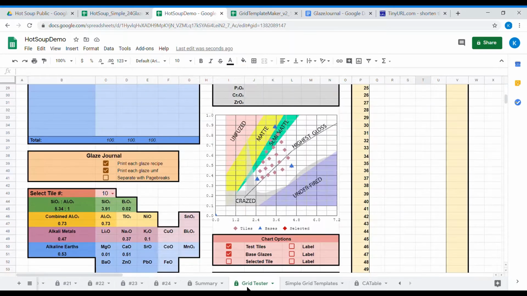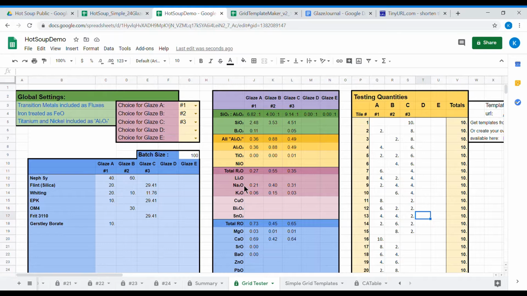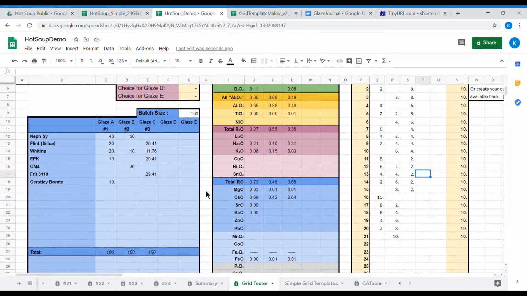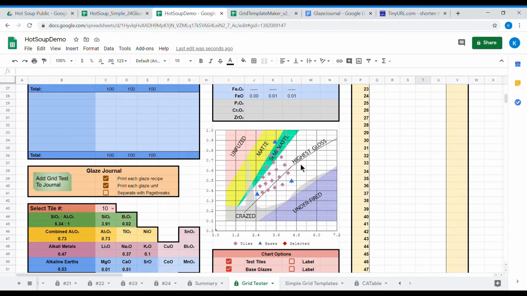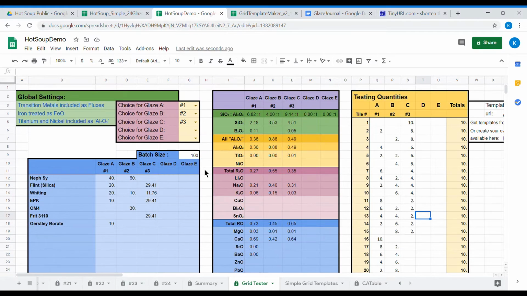It's got volumetric testing tools, so you can take up to 5 glazes and devise tests to be performed between them. And also it has the ability to export your information onto a text document.